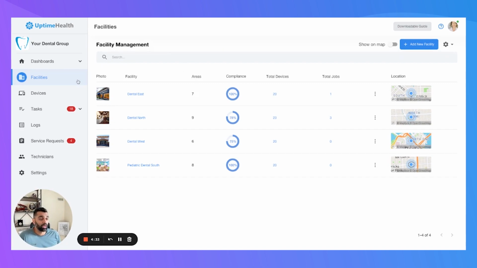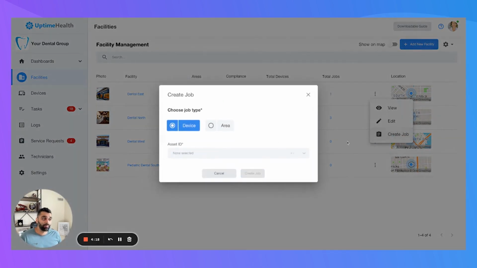Here, when somebody logs into UptimeHealth, they're already put into a screen where they can see all the locations that they currently have in their group. If it's 1, if it's 1,000, you can see it here. And in this section, what you're now able to do is go to this button and say, I want to create a job. And it'll ask you, do you want to create a job on a device or a job on an area?